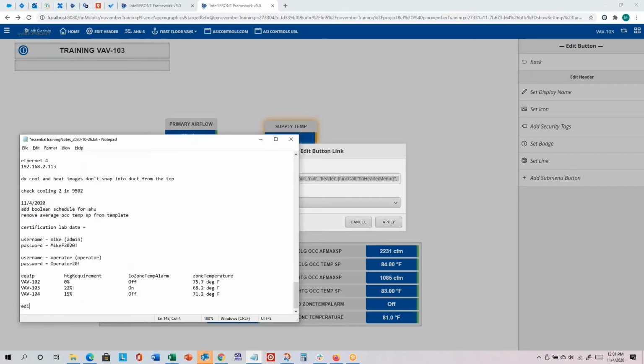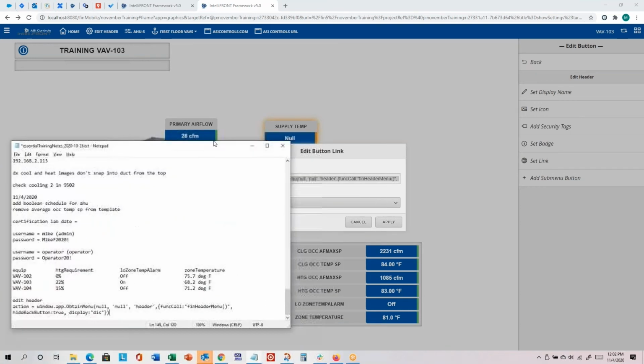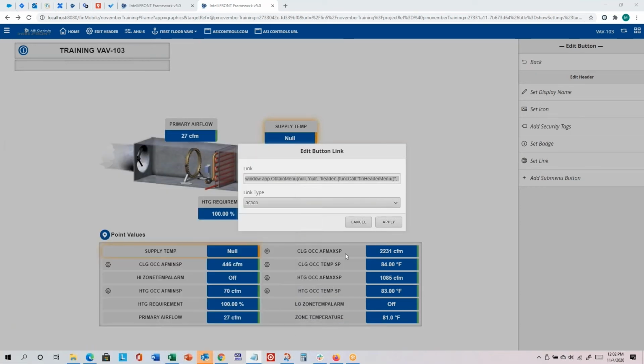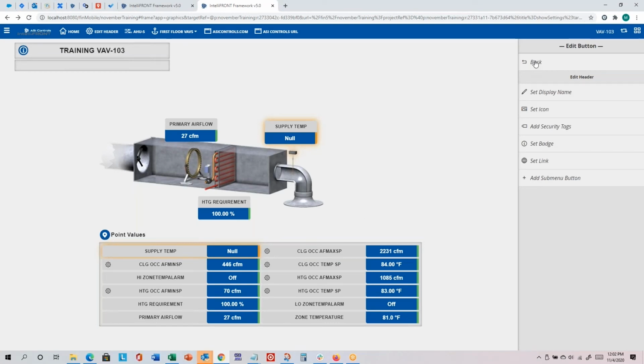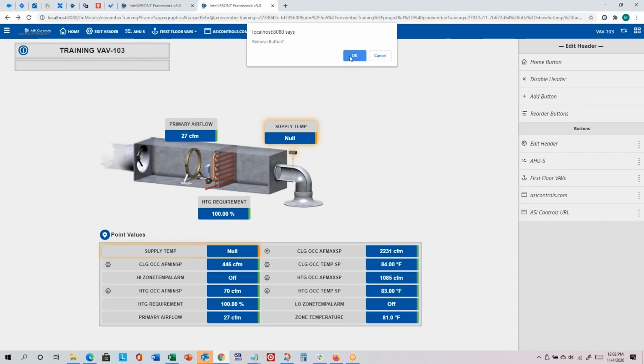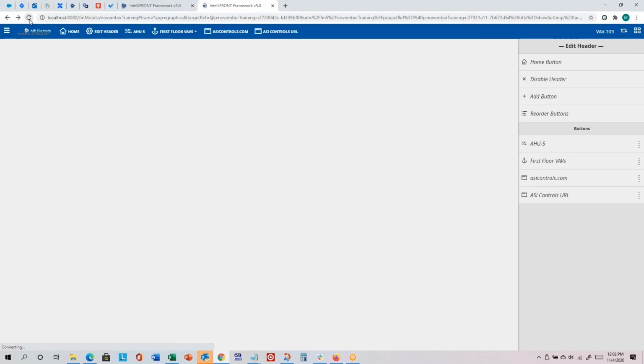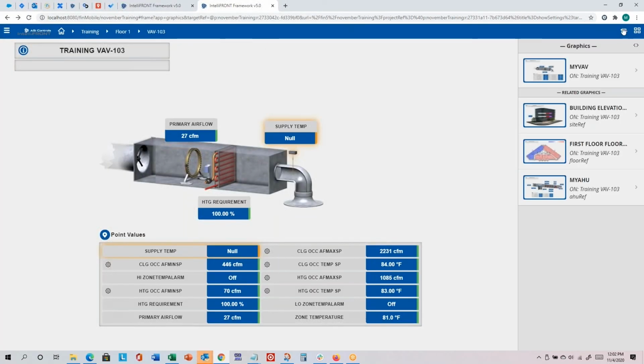so edit header action equal, because that's an action. So now that I've captured that, I can go to edit header and remove it. Yes, I want to remove the button. And so now if I reload, I don't even think toggling and coming back does it. No, you have to reload the whole tab. So now it's not there anymore. So that's good so that my users don't see it.